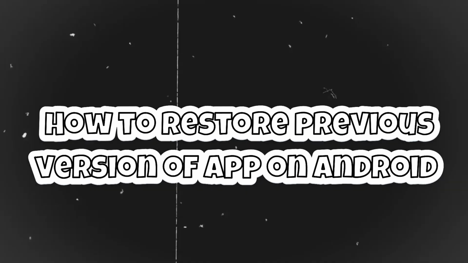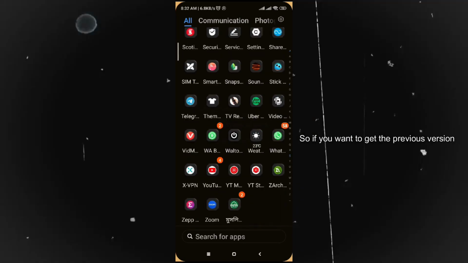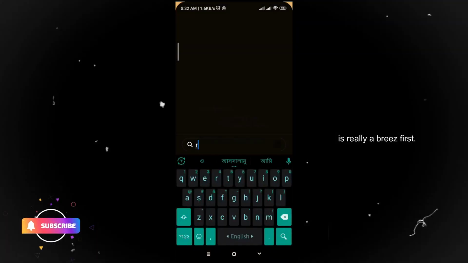How to restore previous version of app on Android. So if you want to get the previous version of any Android app, doing it is really a breeze.